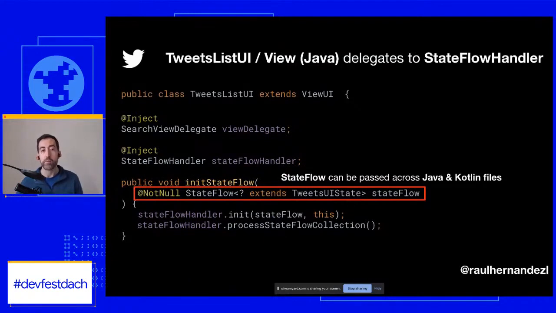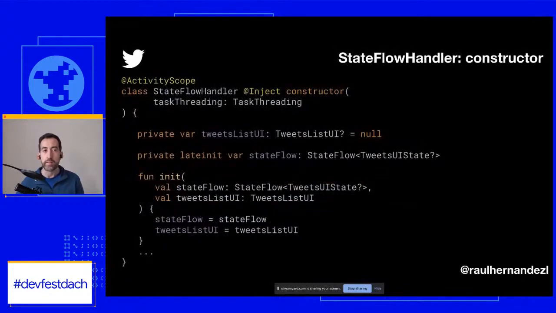And we are initializing with this method called process StateFlow collection. StateFlow, again, can be passed across different Java and Kotlin files. And now in that StateFlow handler, what we have is basically a reference to this view that we have injected into the init, and then the StateFlow.